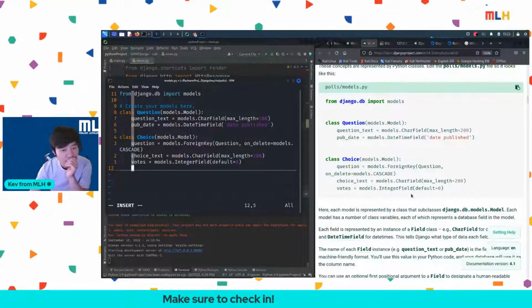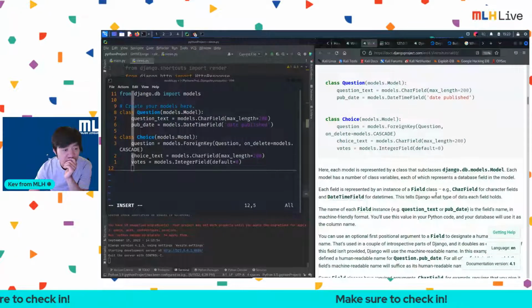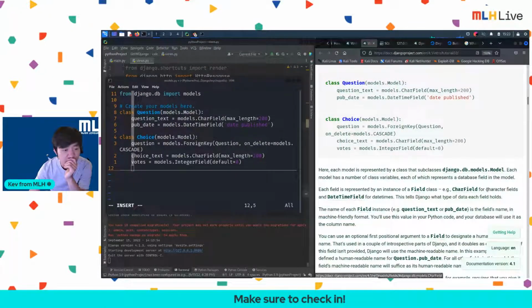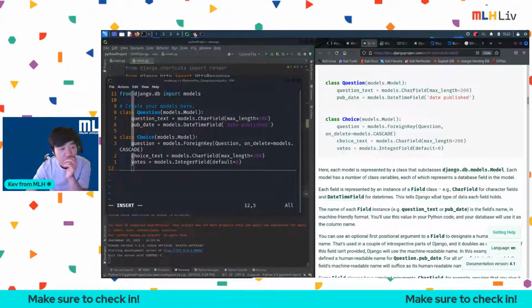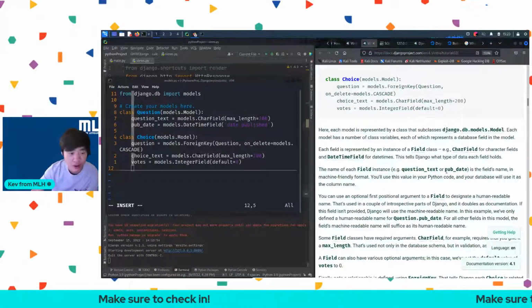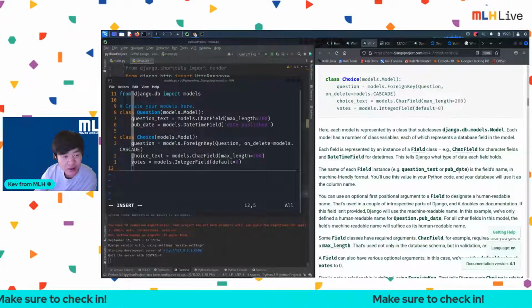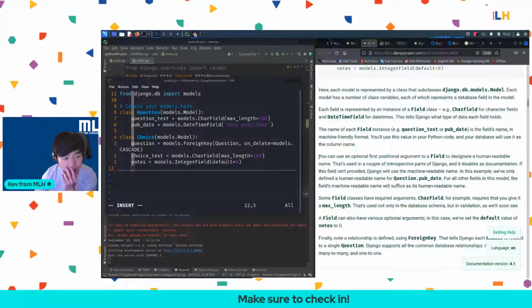Each field is represented by an instance of a Field class, e.g. CharField for character fields and DateTimeField. This tells you what type of data each field holds. The name of each field instance, question_text and pub_date, is the field name in the machine-friendly format. You use this value in your Python code, and your database will use it as the column name. Okay, that's good to know.